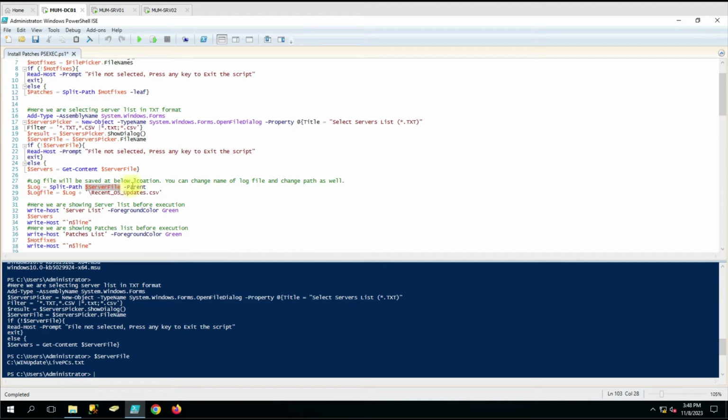Because in Split-Path, this time we have selected parent. Earlier we had selected leaf. So whenever you are giving the leaf command, it will only select the file name with extension, and whenever you are giving the parent command, it will only select the parent directory and not the file name. So this is how we have captured the directory name, and here we are creating a new variable, that is log file.